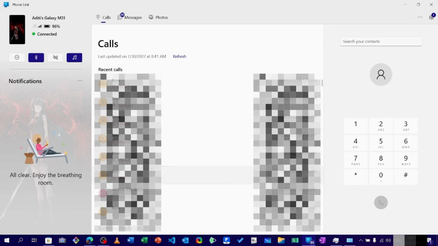Here you will be able to see the call details, and here you will be able to type the number and basically call a person if you want. And if some call is coming to your phone, you can also pick that up using your laptop. This is the beauty of this application.